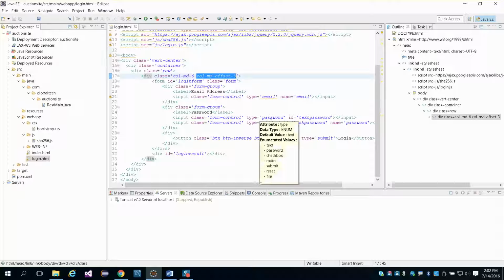When we say type password, our browser will automatically render those little dots. As you type in keys, you won't see what you're typing. It will obscure that and put in little dots. So it's just a nice, quick way the browser can handle password inputs for us. And the ID of this particular field is text password.